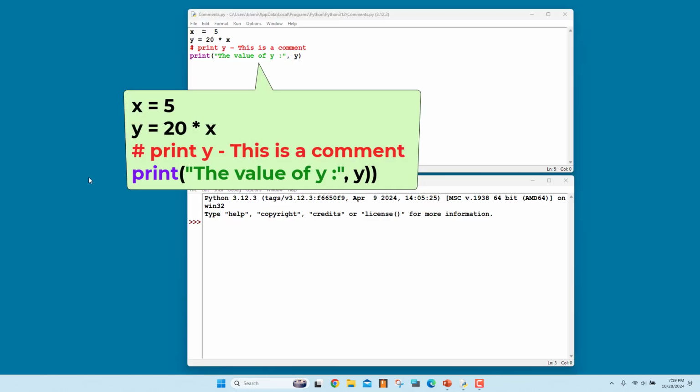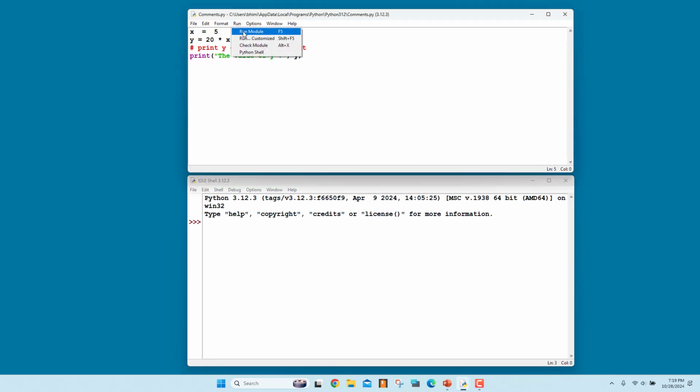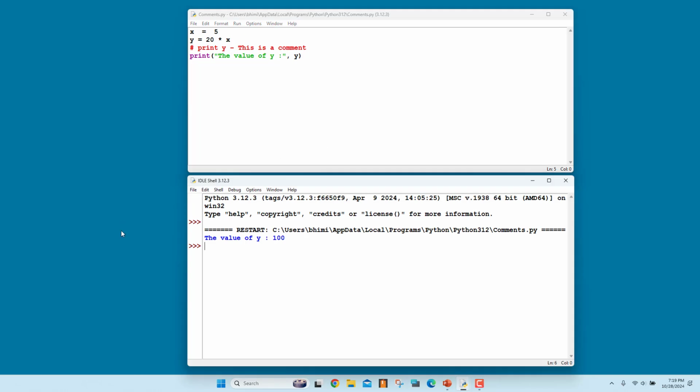In this example, a single line comment is used. If hashtag or pound is the first character of the line, then the entire line will be assumed as a comment and the interpreter will ignore it. A comment should be made at the same indent level as the code it is commenting on. Run this code. The interpreter will run the first two lines, skip the comment, and run the last line.